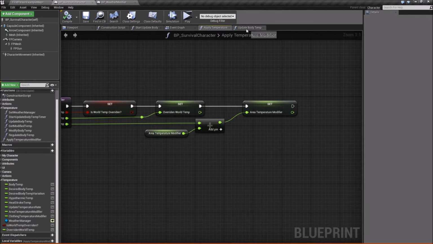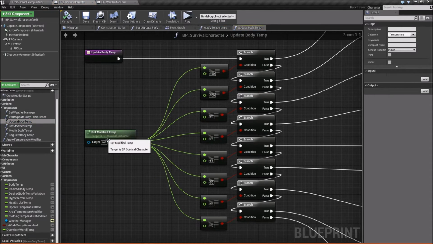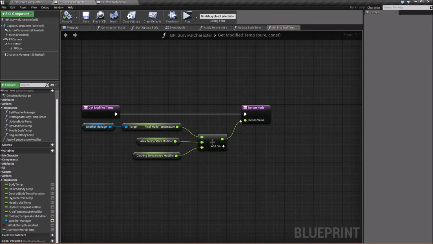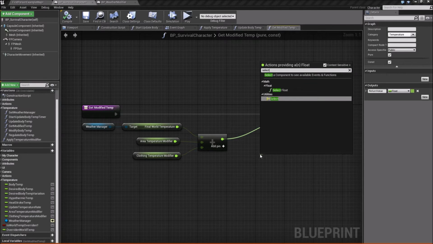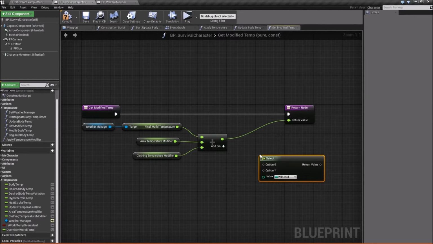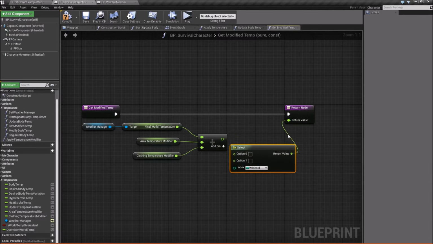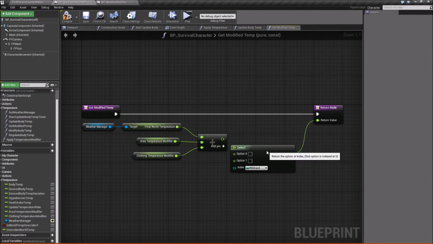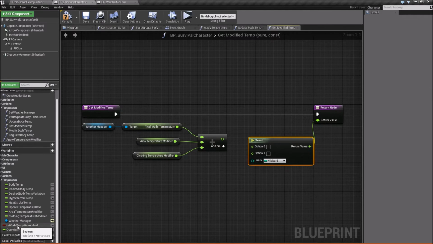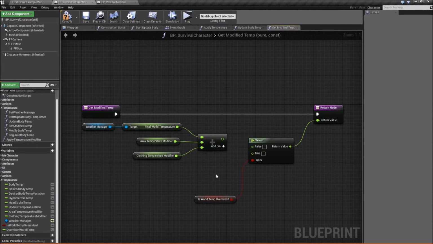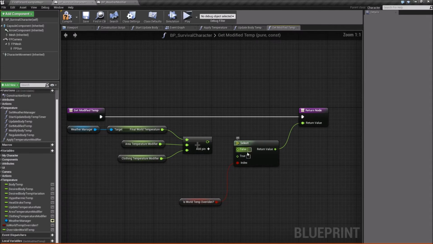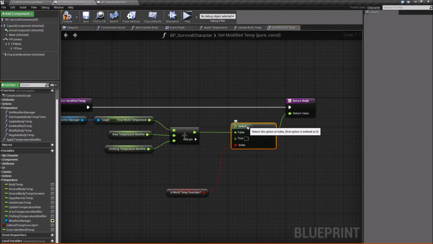We have our function. Next let's go into our update body temperature function, and into this get modified temp. For this return value, we're going to drag out and do a select node. Plug this in, and we're going to select a different value depending on this new variable, world temperature overridden. Plug it in, and you should see it now says either false or true. If it's false, we're going to use the same setup we've had before. That's really simple.